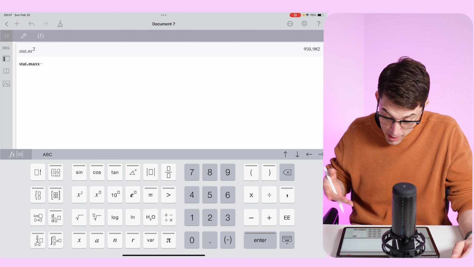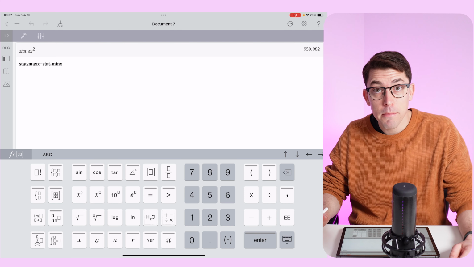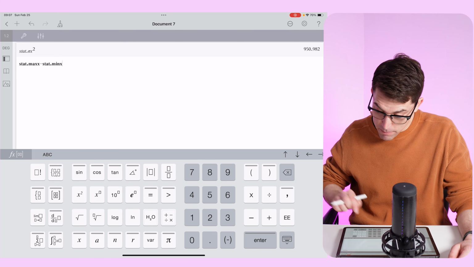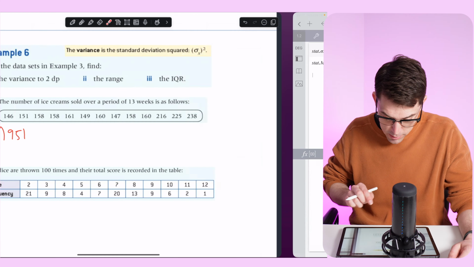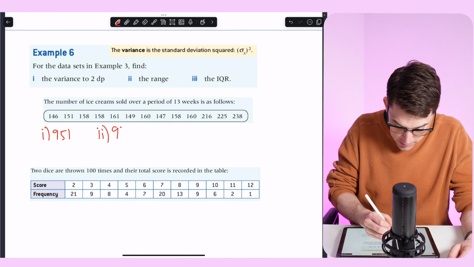And I'm going to subtract, so I hit the subtract button. I'll go back to variable, and I'm going to hit min. So now I have max minus min, which is going to give me my range of 92. So my range, which is part 2, is going to be 92.